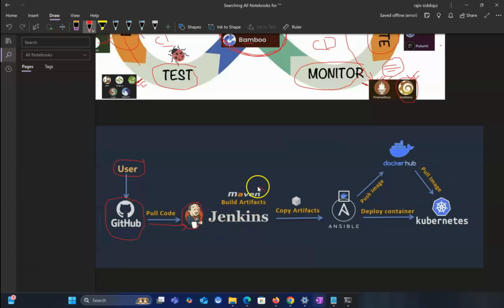Then Jenkins will build an artifact by Maven, and that artifact will be copied to the Ansible server. On this Ansible server, Docker is also installed. So Ansible will create an image with this artifact which was already copied here. Ansible will create an image by Docker and push this image to the Docker Hub registry. The Docker Hub registry is where all our images will be stored. Then anyone can pull that image and deploy the application. So this portion is basically our CI.